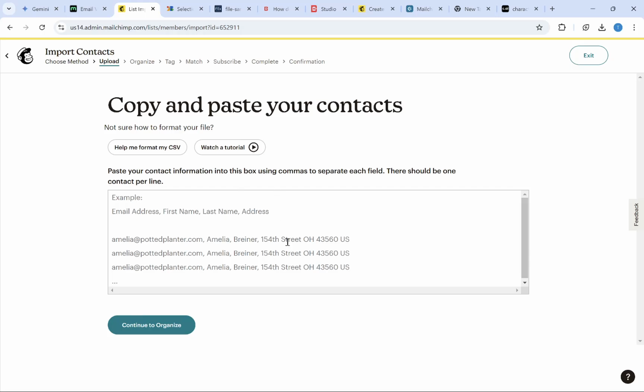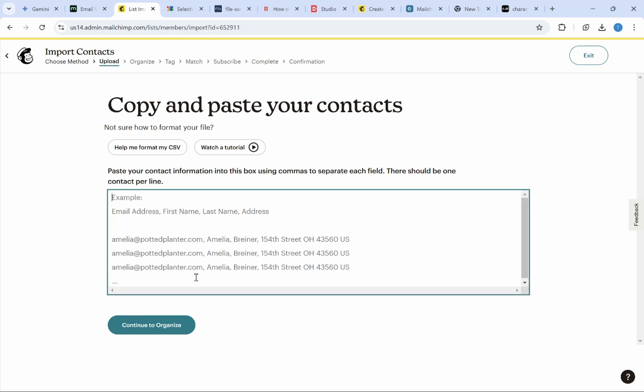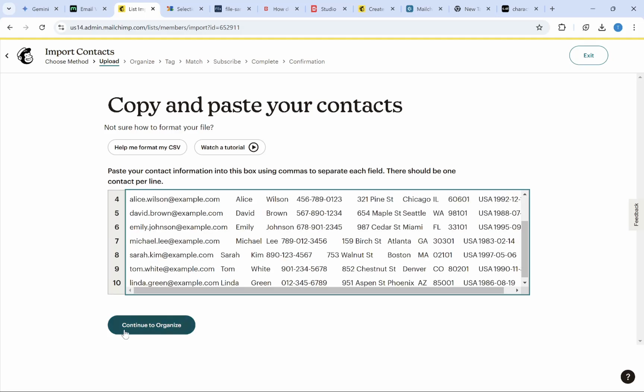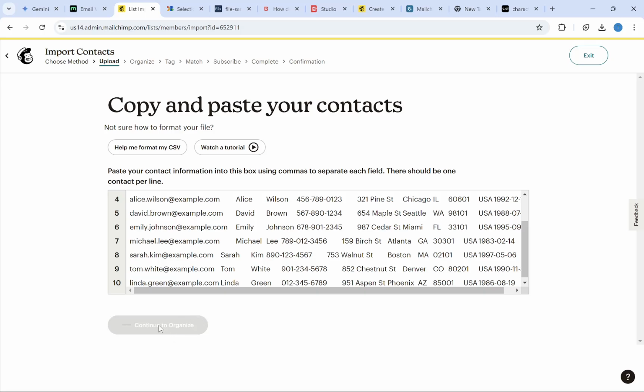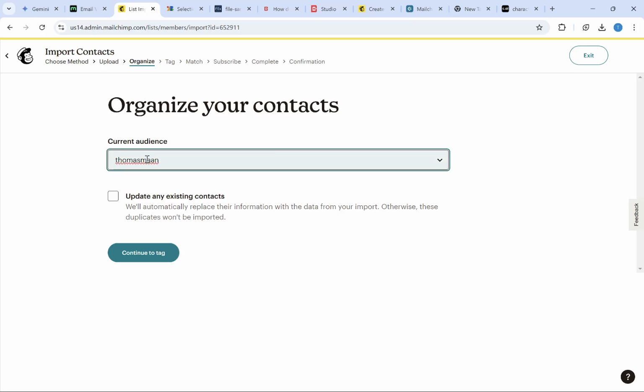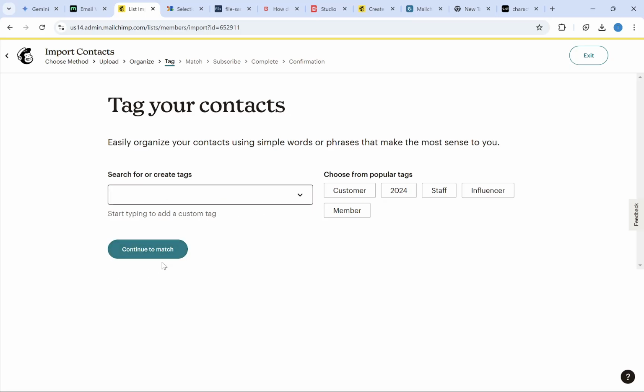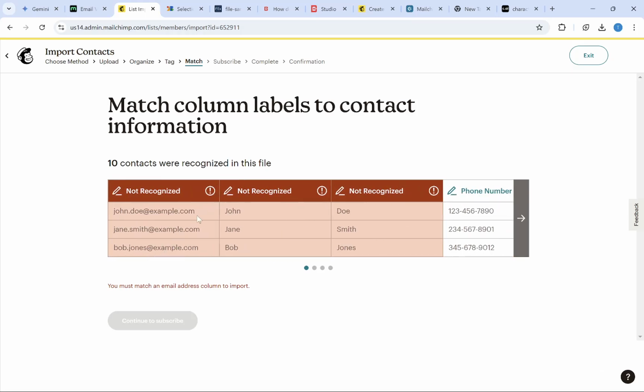Now paste your contacts in this input box, and then click on this Continue to organize button, and then simply select your current audience, and then click on this Continue to tag, and then simply add the tags if you want to add some, or you can simply click on this Continue to match.